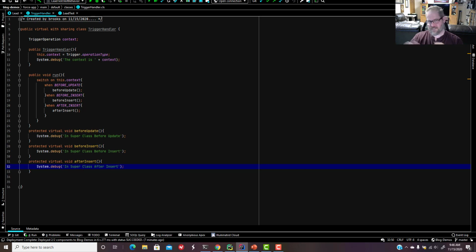So these methods are designed to be specific to a particular trigger context. So I want my subclasses to be able to override these, and I want my lead trigger, my account trigger, my opportunity, whatever you got, to be able to implement the logic it wants when it's a lead before update, and so on and so forth. So let's, I'm going to compile this. I guess that would be our logical next step. Compile.